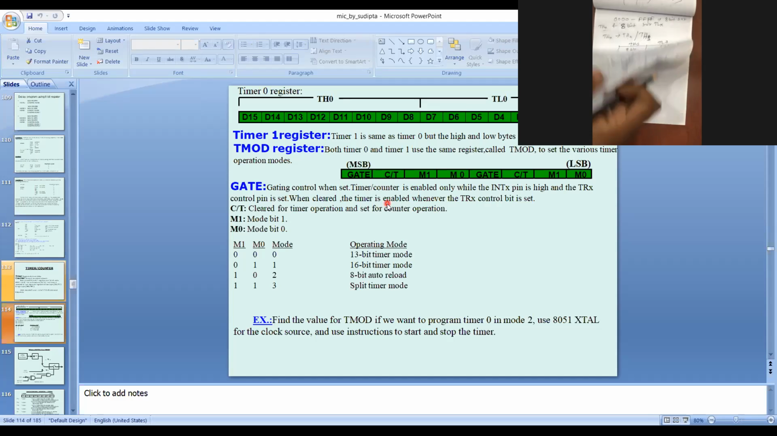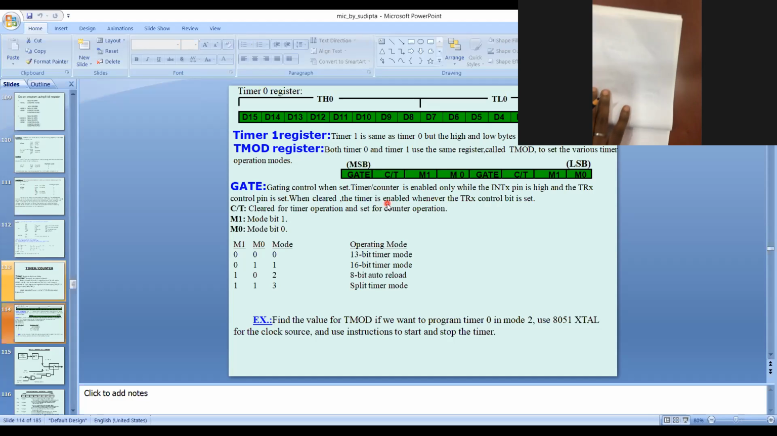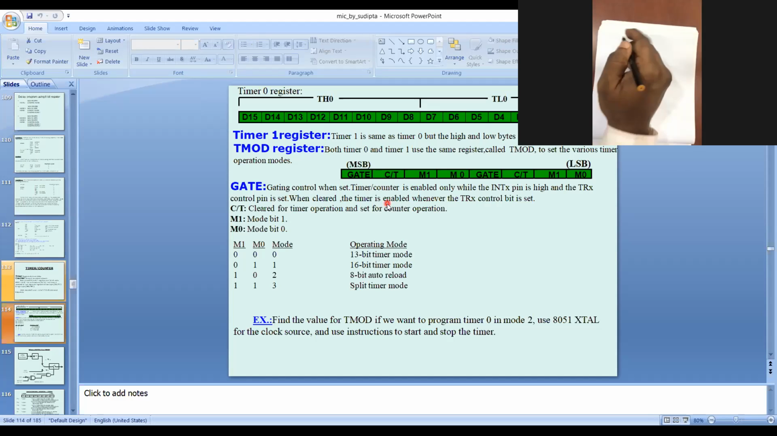Next, Subra comes into the picture, and that is called mode 2, the 8-bit auto reload mode. It can count from 00 to FF.